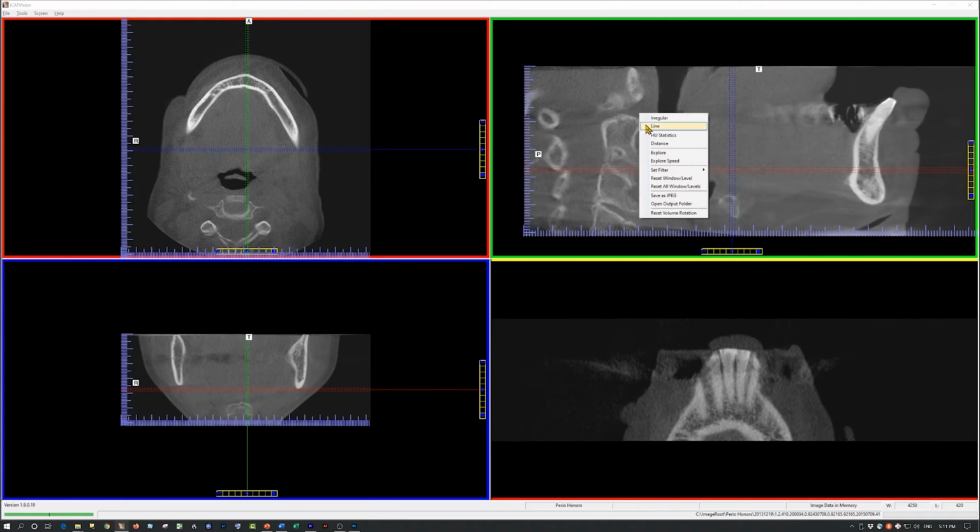The next option is HU statistics. This stands for Hounsfield statistics. This gives a numerical value of the density of any structure. A CBCT scan is not very reliable for density measurement, so I do not recommend using this, but you can get an overall idea of the density. A CT scan is much more reliable.